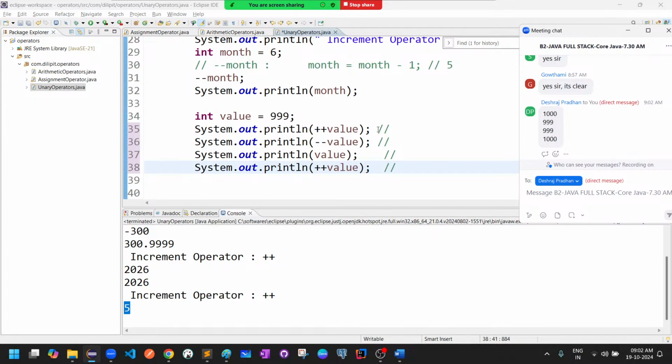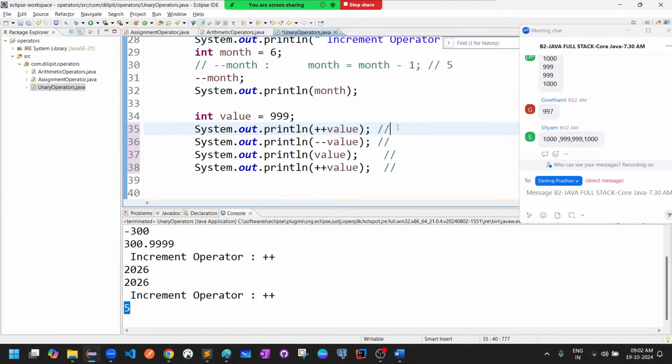One person said 1000. Shyam said 1000. Yes, good. That's the understanding you need to have. On Monday, I will introduce a few other things. What will happen in this case? 999 plus plus. Our expectation is 1000, because 999 plus 1 is 1000 and it is assigned back to the variable. So 999 is the first value, sorry, not latest, first value. Based on this, it will become 1000.